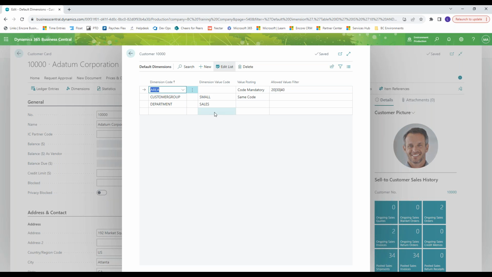So again, it looks like we have some dimensions set up already. Just to kind of go over the value posting. So this one is code mandatory, which requires a value, but if you leave your dimension value code blank, this allows the user to input whatever value that they want to enter at that time. So it just means that you need to have a value, however, the user can select anything they want. Now you could have a subset under allowed values filter that provides the value codes that are allowed.